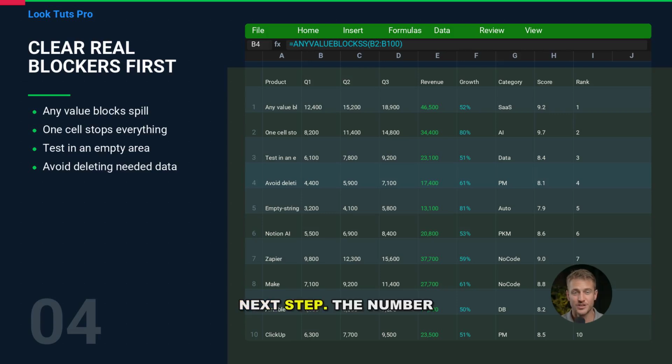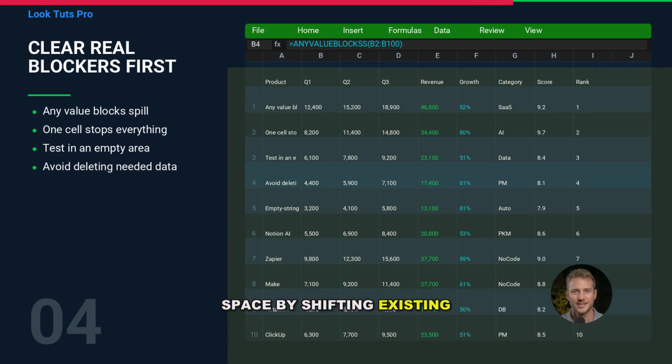Next step. The number one cause of spill conflicts is simple content in the way. A value, a formula, or even a single character in any cell of the spill range will block the entire output. The cleanest fix is to clear the blocking cells, not delete the whole area blindly. If you clear too much, you might remove notes, helper formulas, or existing data you still need. A safer approach is to temporarily move the dynamic array formula to an empty area and see if it spills correctly there. If it does, your formula is fine and the original location is the issue. Then you can decide whether to relocate the formula permanently or make space by shifting existing content.